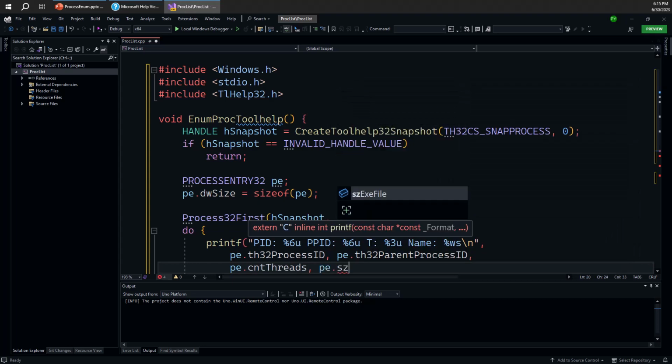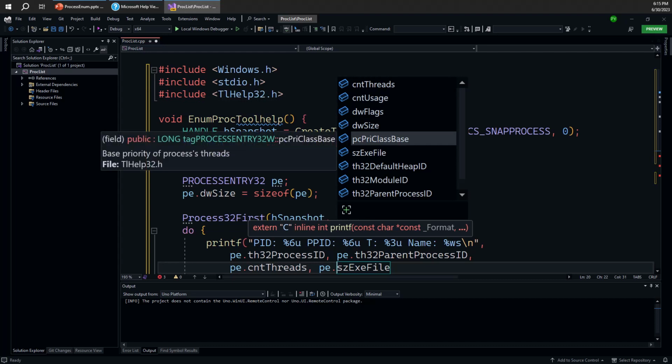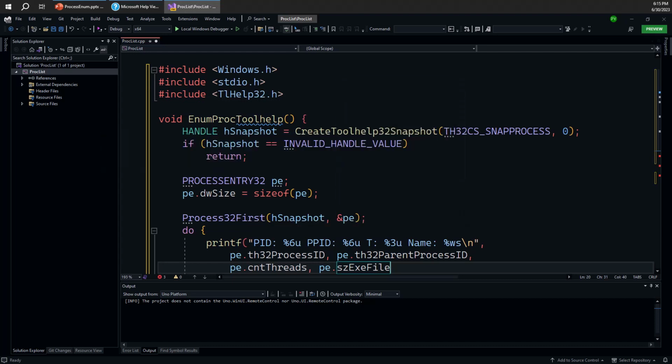In fact, there's not much else in here. It might seem like we have some other stuff here, but in fact, most of these things are reserved or not really provide any kind of useful information. Maybe you might want to look at the base priority of the process, but for now we're going to stick with these most useful members here.